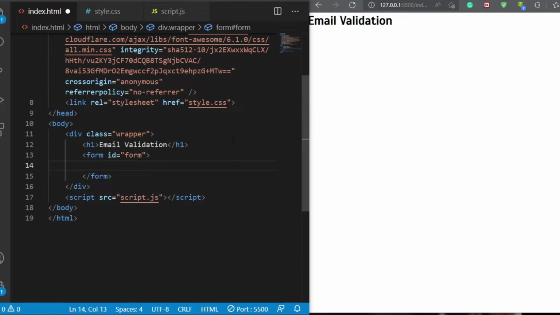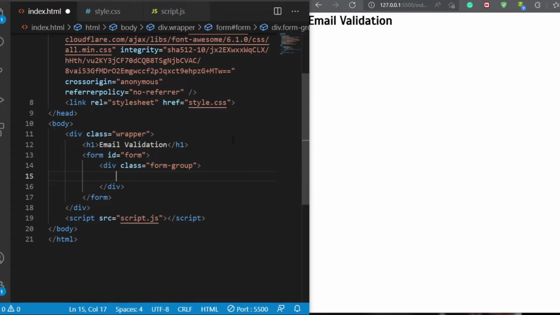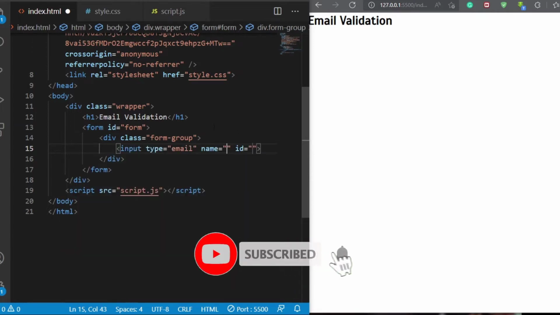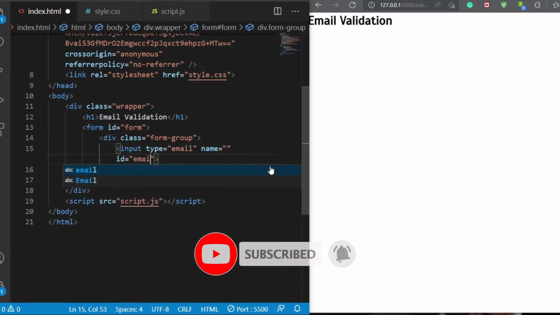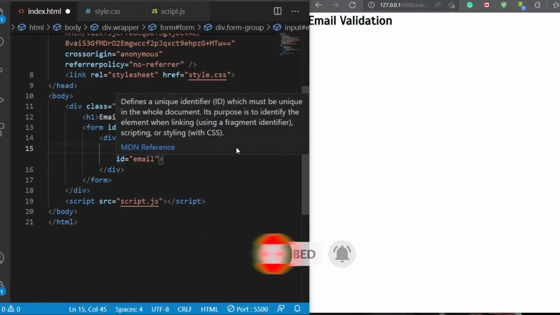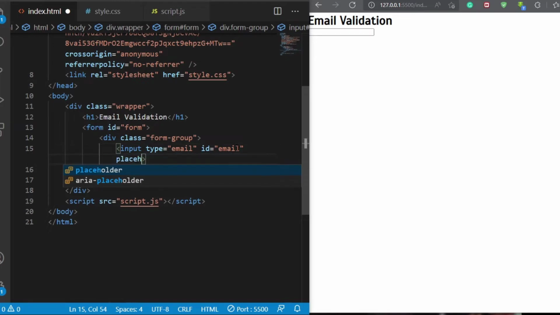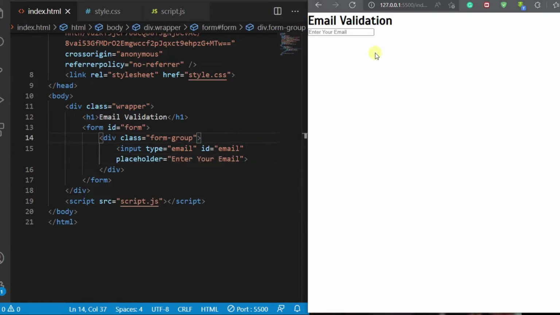So inside of it I will have another class called form group, and in form group I will have an input. So we'll be using an input type of email. Let me just choose email over there, and I will have an ID of email. So we don't need the name. Let me remove the name, and let me just add a placeholder, let me add enter your email. This will be my form, guys. This will be just a simple email only.